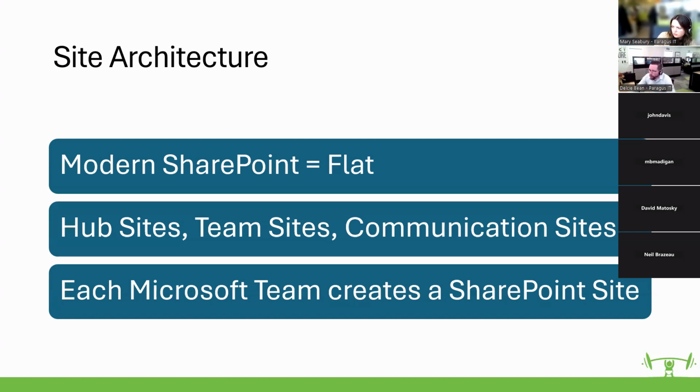So architecture in this model is about clarity of purpose. Each site should exist because it serves a defined audience, function, or governance need, and we'll talk more about that. When sites are created intentionally and aligned to a real business structure, the environment remains manageable. When sites are created casually or, worse, redundantly, complexity increases quickly. Modern SharePoint works best when architecture reflects the way organizations actually operate. And we'll get into the weeds a little bit more on that, but it's an important balance to strike.